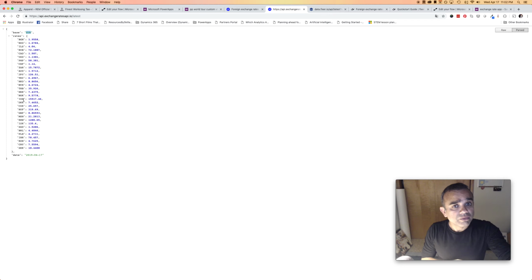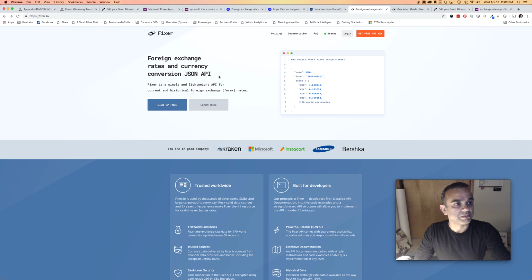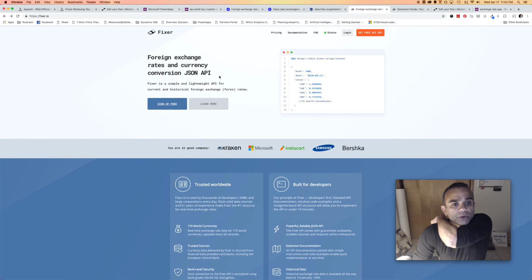Now this API right here is very open, right? So it's not really asking for any API key. You just go to this URL and it gives you information. Now there are other APIs as well. So for example, this one, Fixer, right? So Fixer wants you to sign up for the service. It's not as open because they want you to use an API key when you use their service.